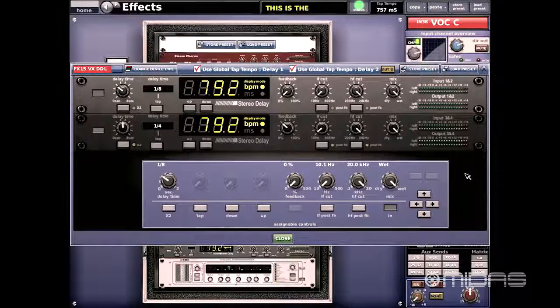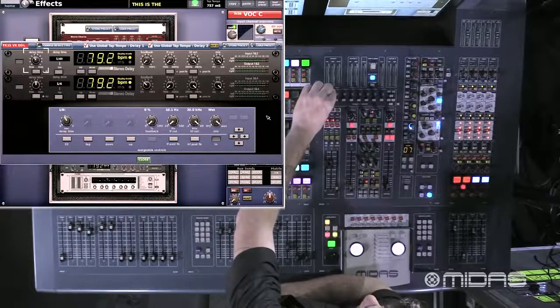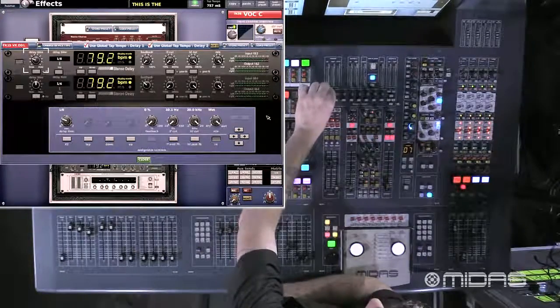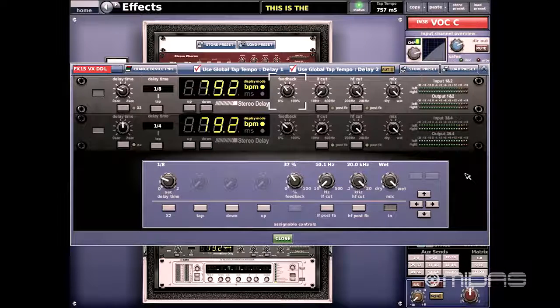On the far left here, we have the ability to change our delay times, which is showing our note values. Next, we have our encoder for the feedback level. Then we have the ability to adjust our low cut as well as our high cut. And last, we have our wet-dry mix.